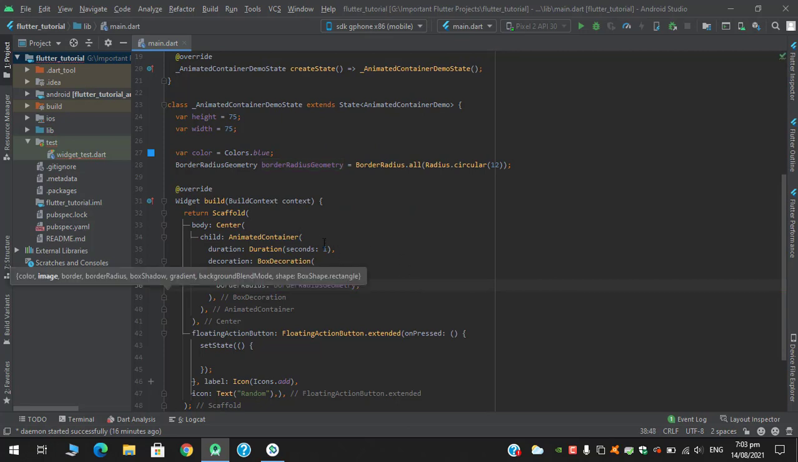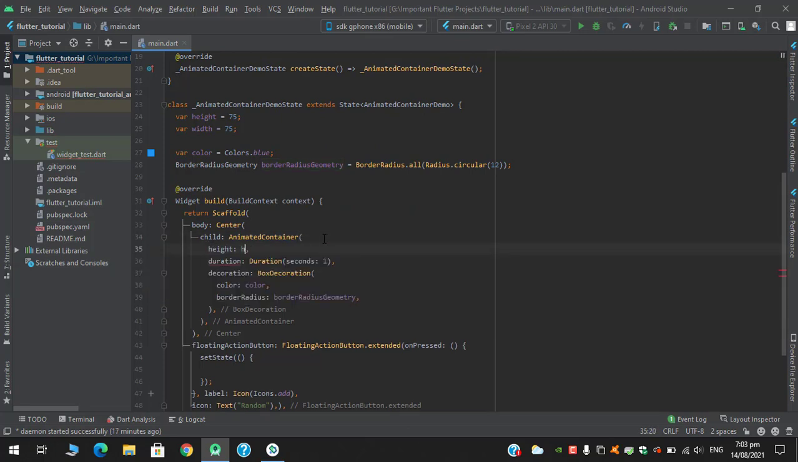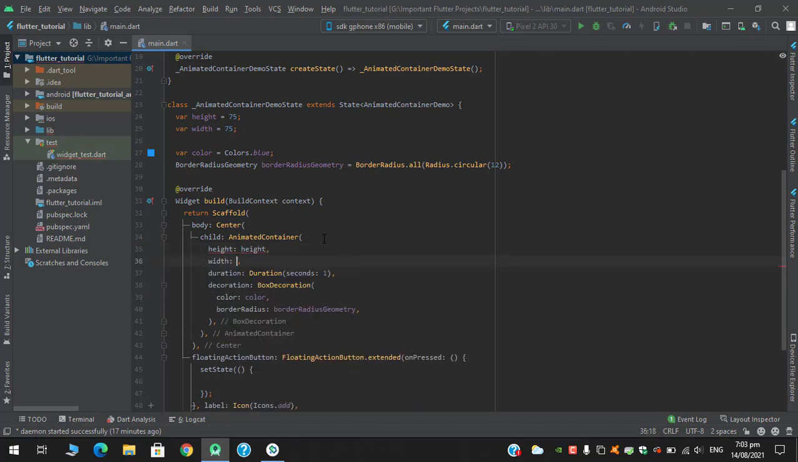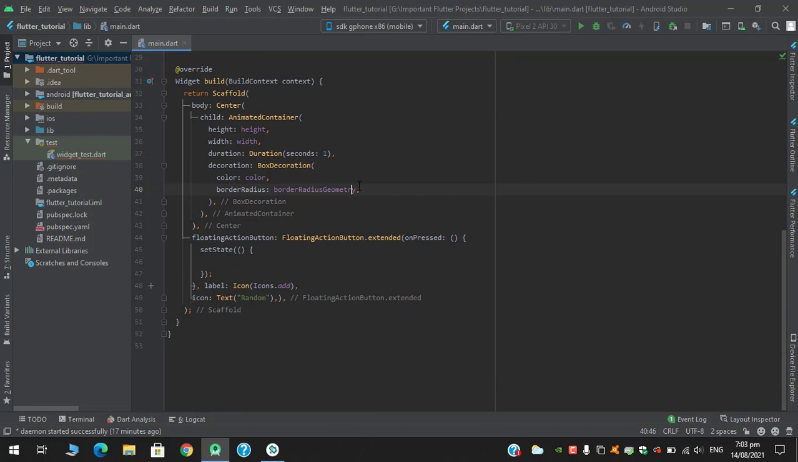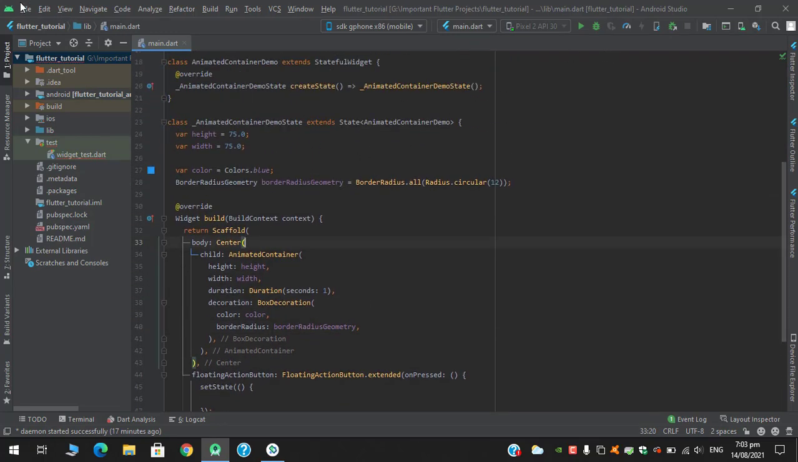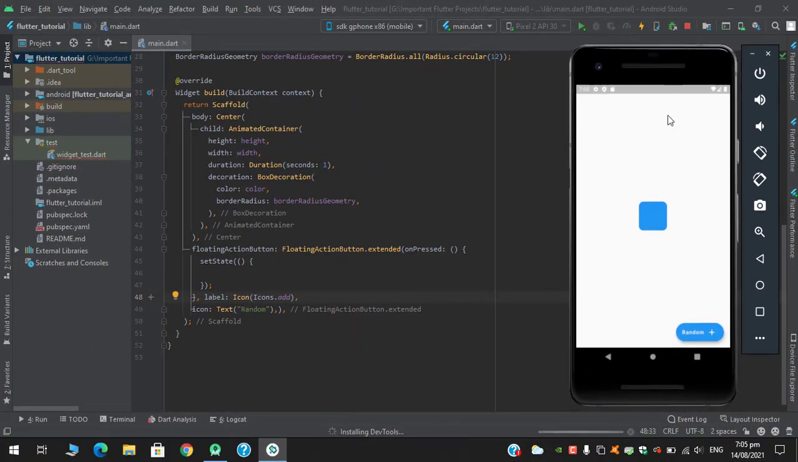Okay, so now what's left? Height and width. In the height I will provide this height, and for width, this width. Okay, so it is double actually. Okay, first we will run this code and then we'll continue. Okay, after running this code successfully, we get this output. Upon clicking this floating action button, we will change these properties that we defined above randomly.